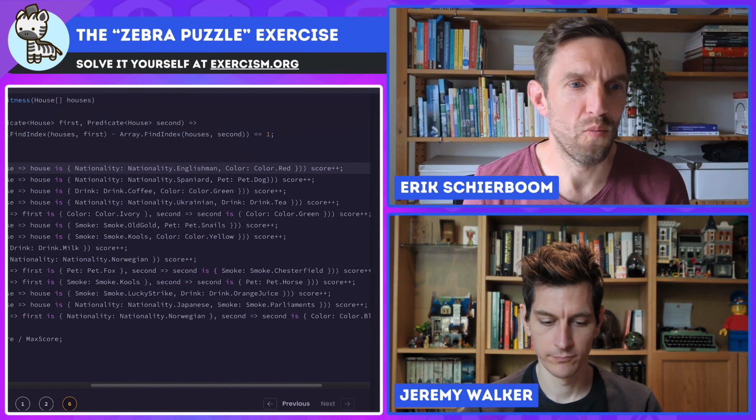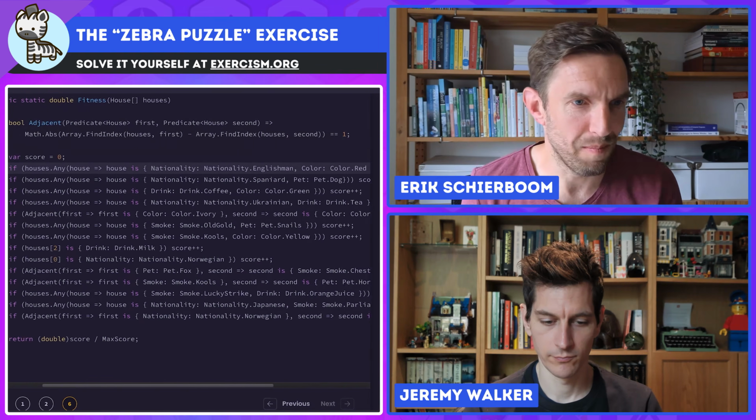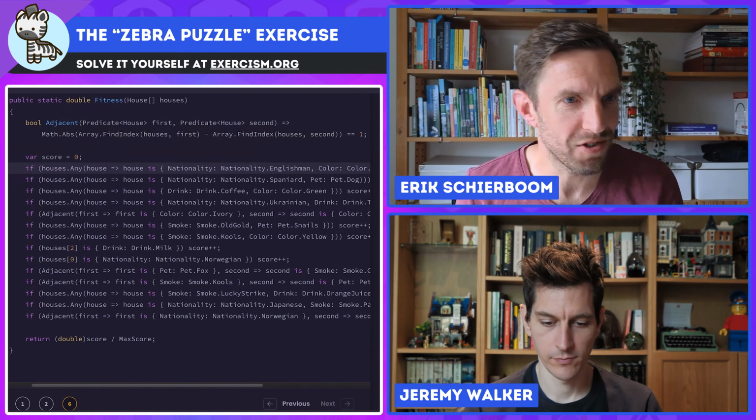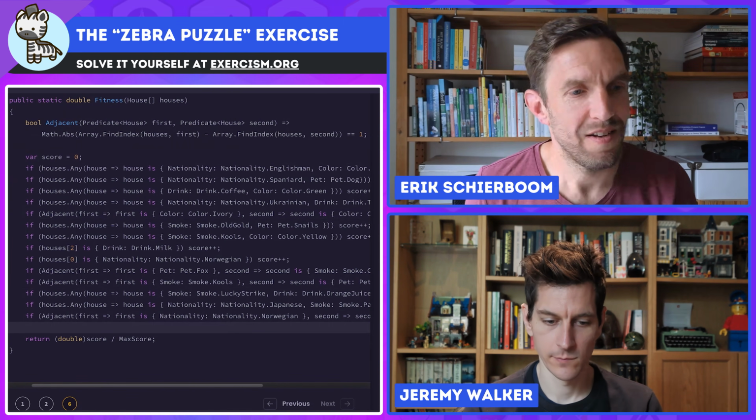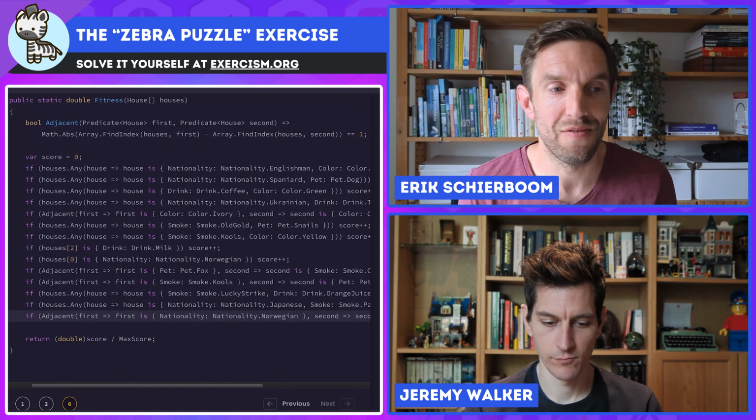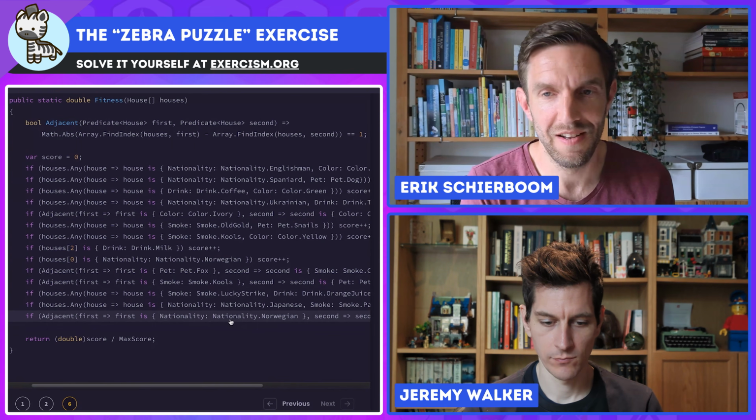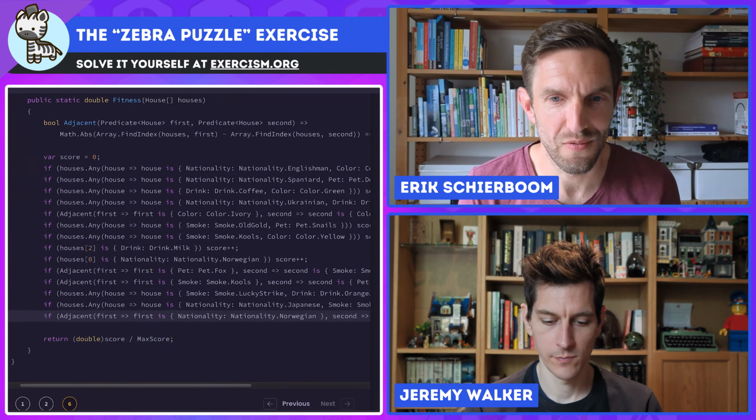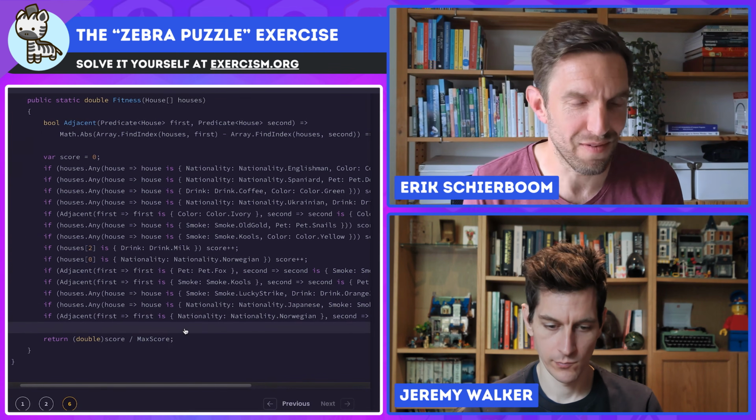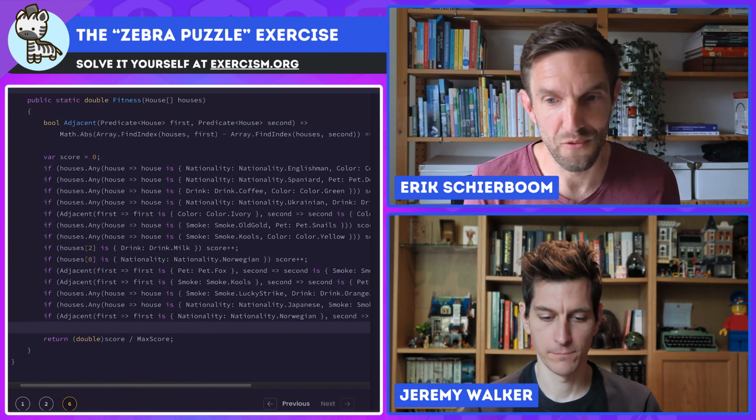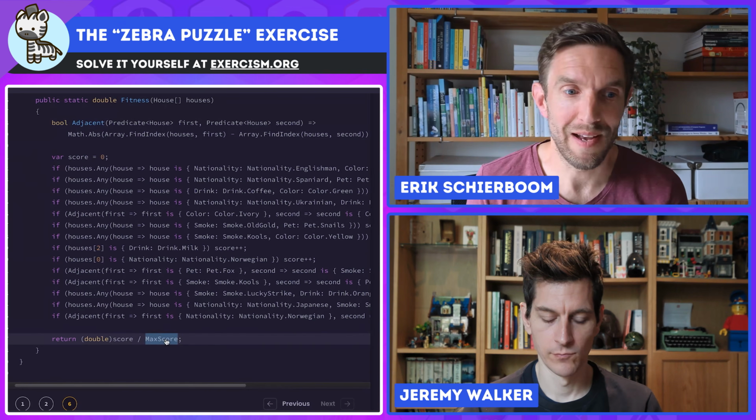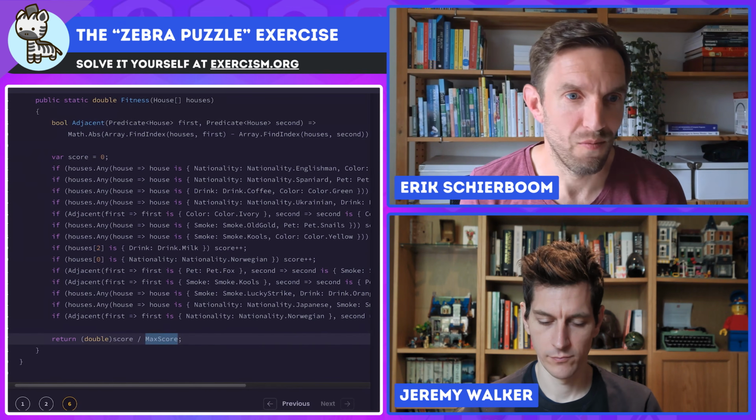And this time we don't need to go into how that matching is done. It still reads fairly well. So we have any house where the nationality is English and the color is red. And in the end, at most, you can have the score of 14. So there are 14 rules because the first rule was the length is 5, and we sort of have implicitly encoded that. So we divide the score by 14, and then we get back a number between 0 and 1.